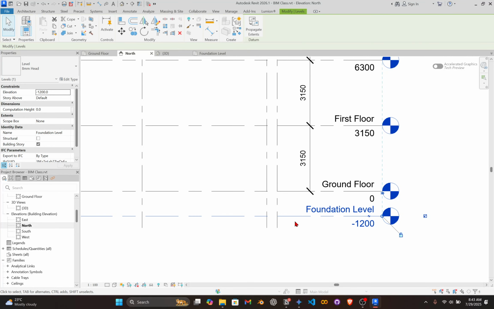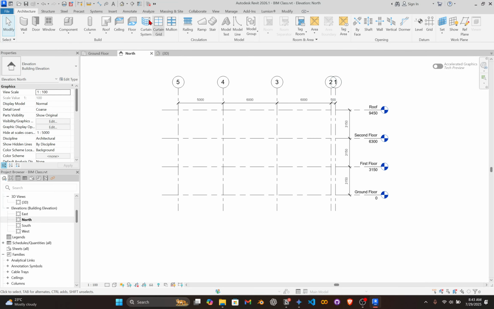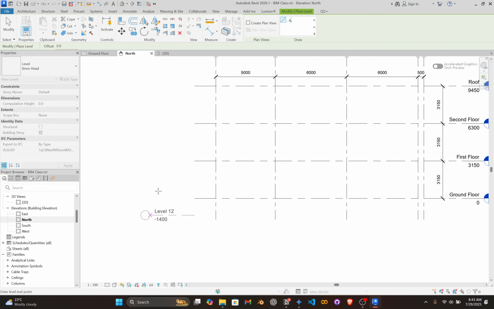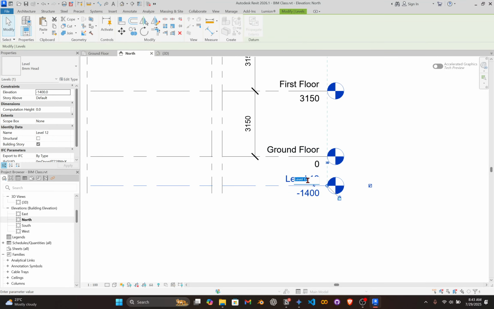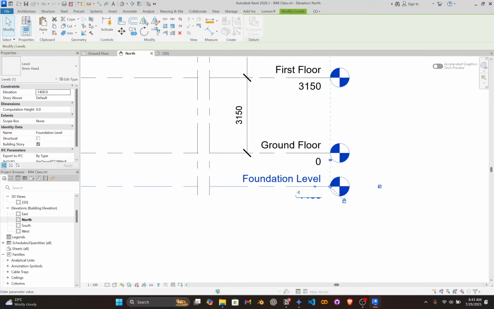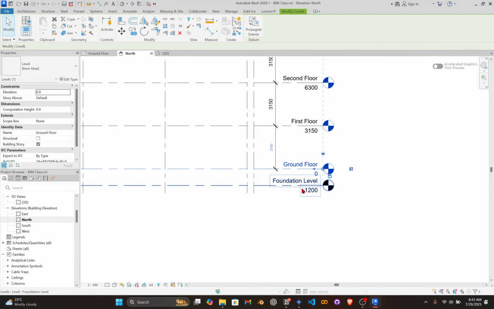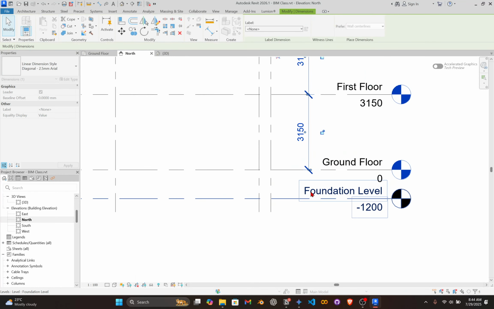Now, just for the sake of the people who probably weren't able to do it, I'll delete mine. So I go to architecture, go to level, click here, pan to the right. I rename this as foundation level. I change this to negative 1200. It's negative because the ground floor is at level 0. So if we go below 0, it's a negative value.